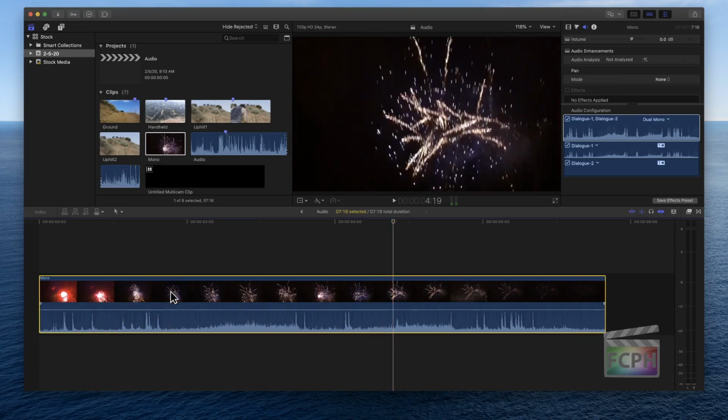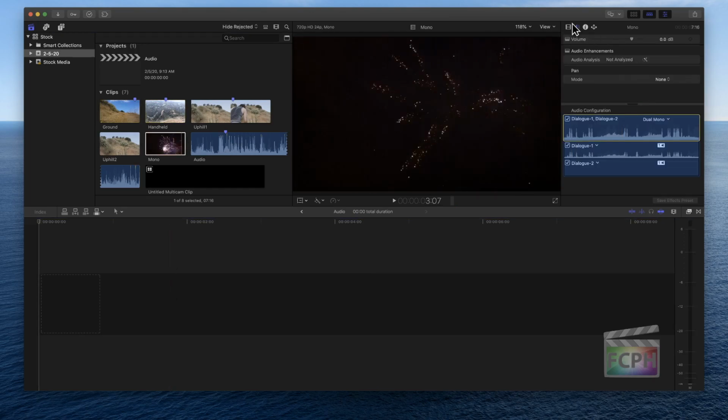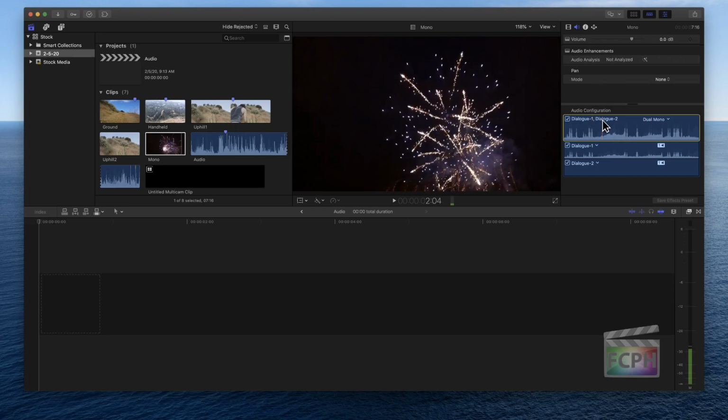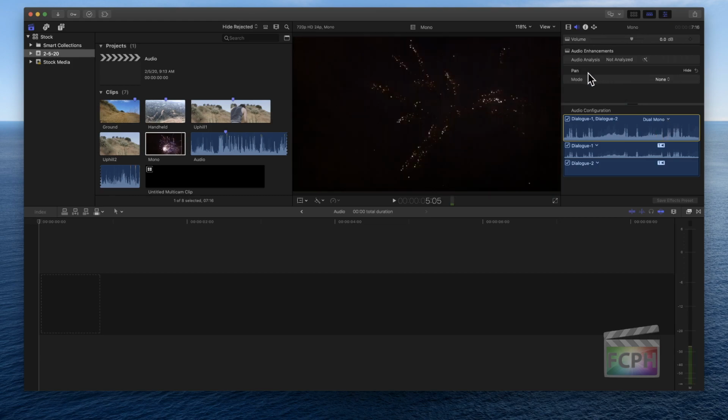All right, so again, just to summarize, if you get a clip, just select that clip, go into the audio inspector, and then under audio configuration, change it to dual mono, and you should be good to go at that point. If for any reason that doesn't work, go into the pan modes. You can use that to adjust your stereo and make other more fine changes to what's going on there.